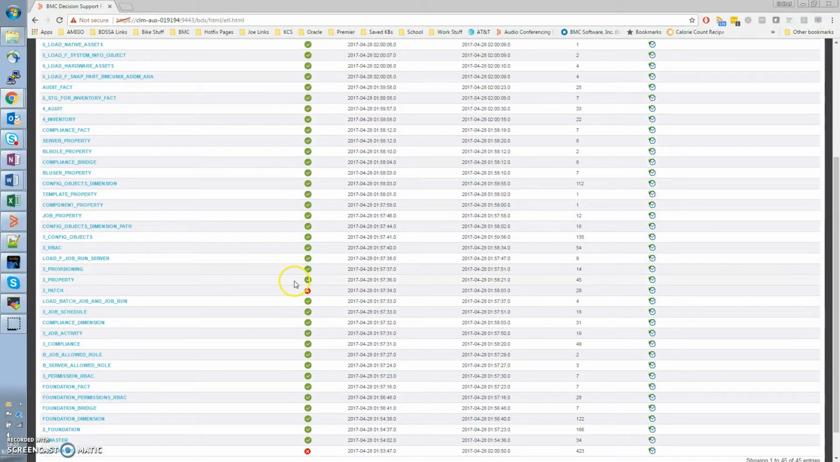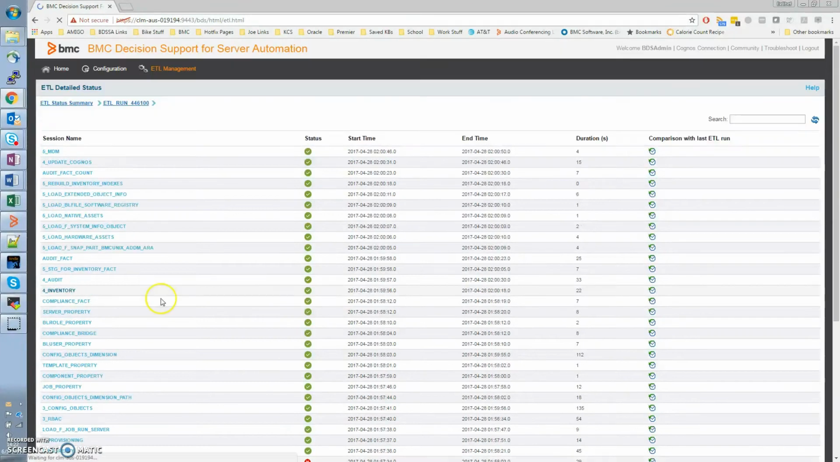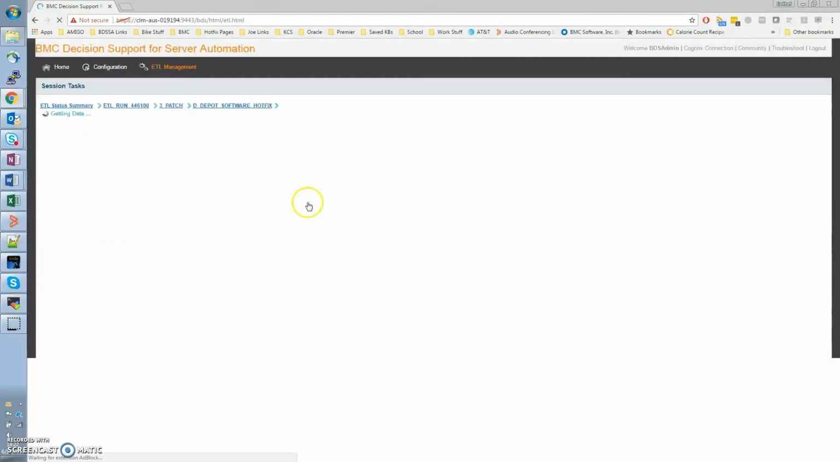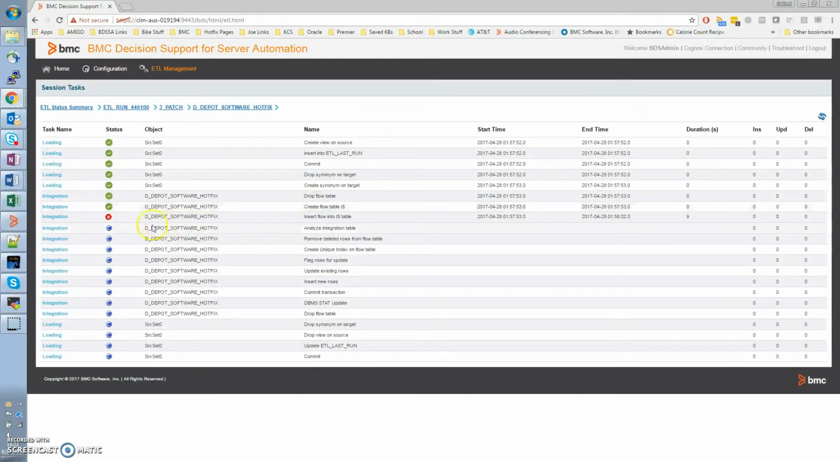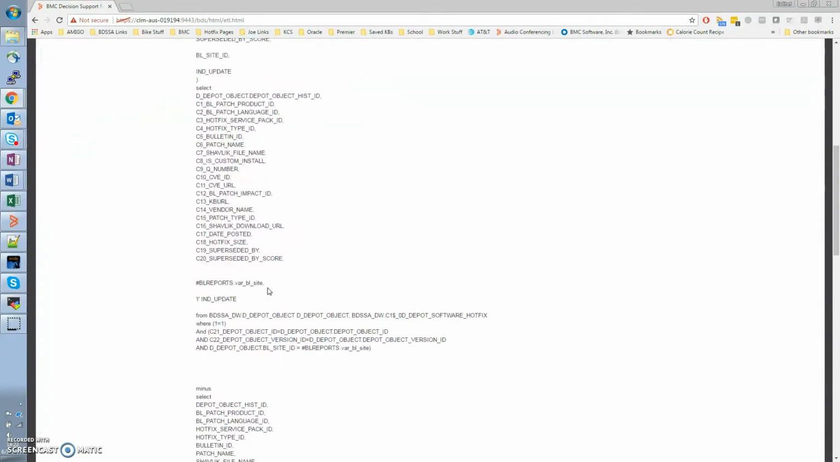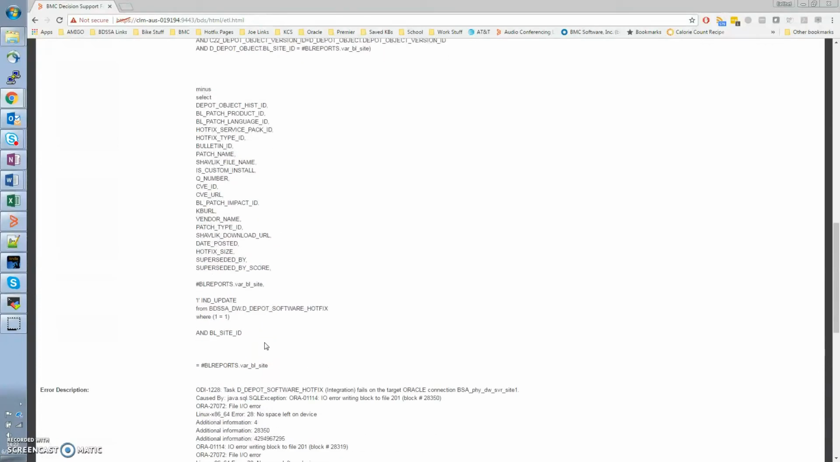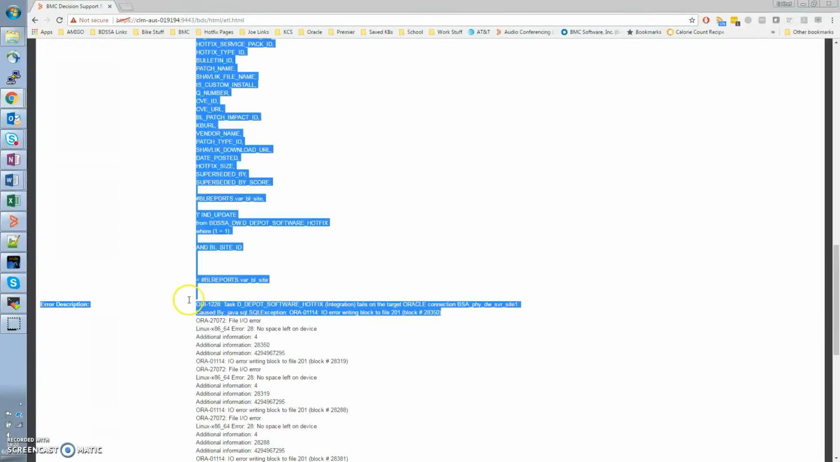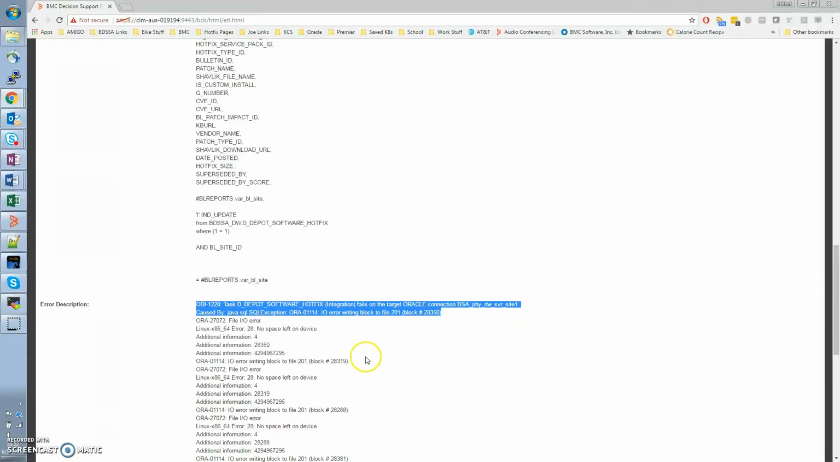You want to look for the red X, drill down to the deepest level possible to see what actually failed. As you can see, we're going multiple levels down here, and we have an integration error. And once we get to here, we can see what the SQL was that was run, what the failure was, and any actual error messages. As you see, there was an IO block on this particular instance, which prevented it from happening, and the block was caused by no space left on device.